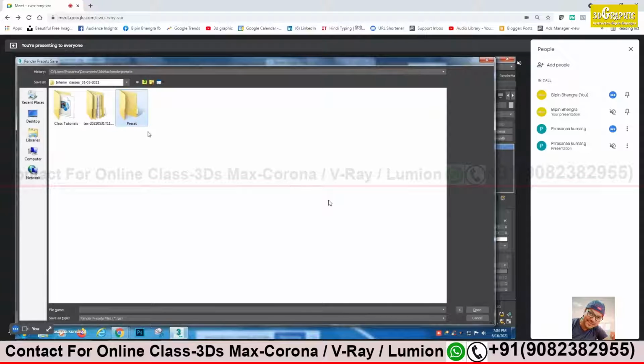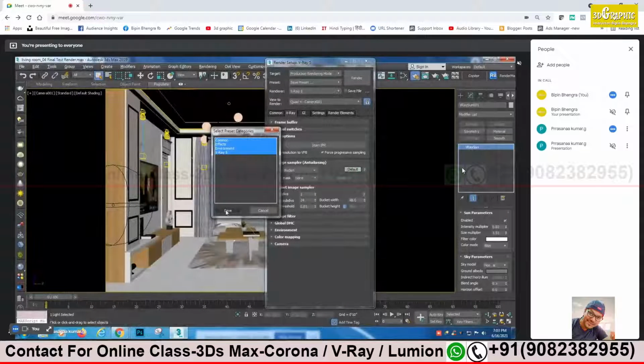Yes, done. And inside I will copy this. Just give a name, like interior rendering. That's a preset only. Interior daytime rendering, something like that. You understand? Save this.